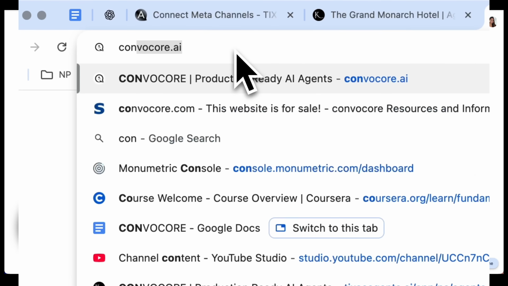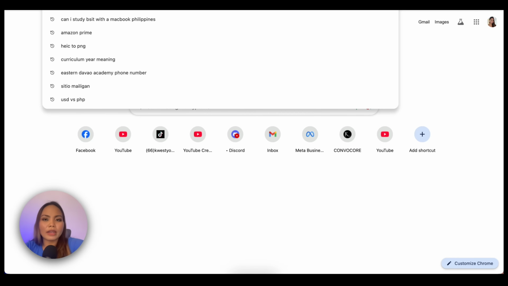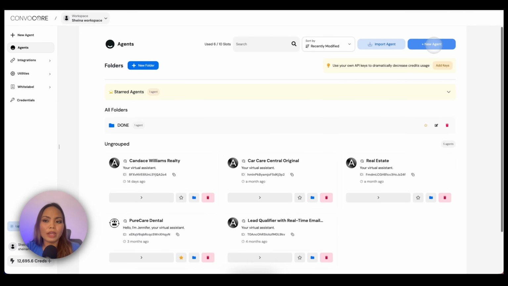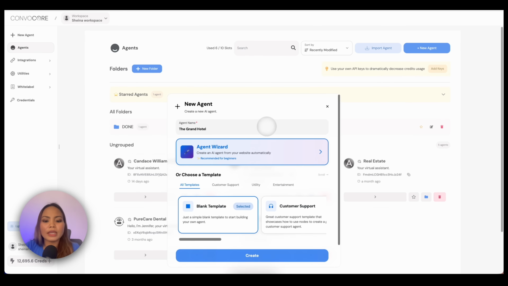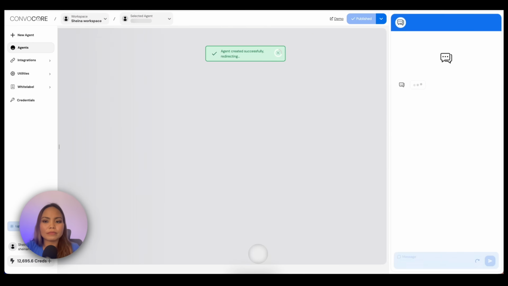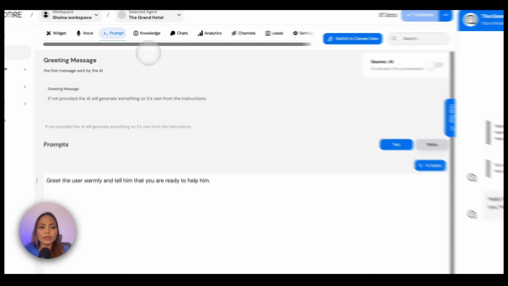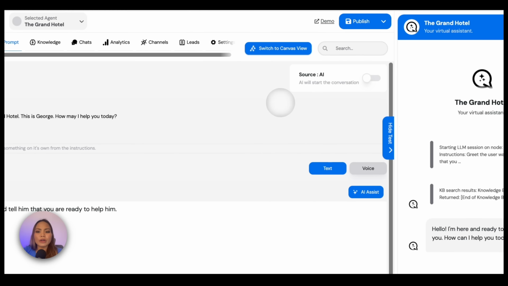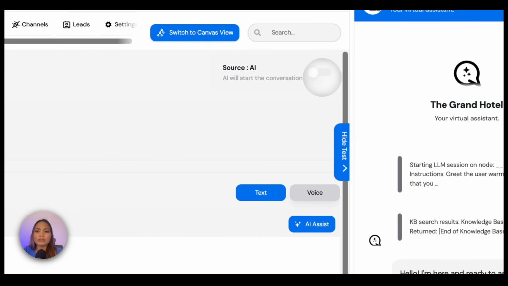All right, everyone, to get started, let's head over to convocore.ai. And now we're going to create our agent. Hit New Agent, name your agent, and create. So now we are under the prompt tab. Let's start with a greeting message. I want the AI to start the conversation, so I'm leaving this off.